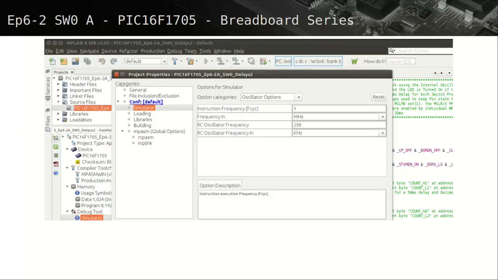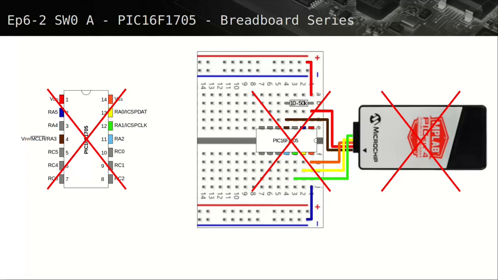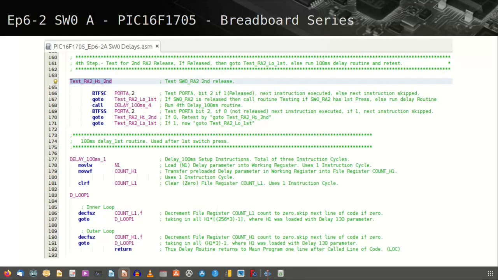The next part 4 tutorial will be covering the use of the simulator where no PIC device or programmers are required. The delay routine is looked at and we use the IDE stopwatch to confirm the delay period. We also go through the subtle differences required to use the simulator to debug.